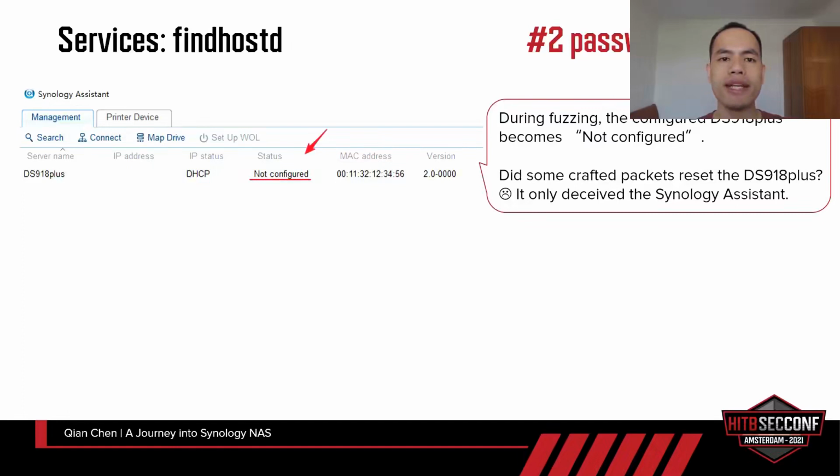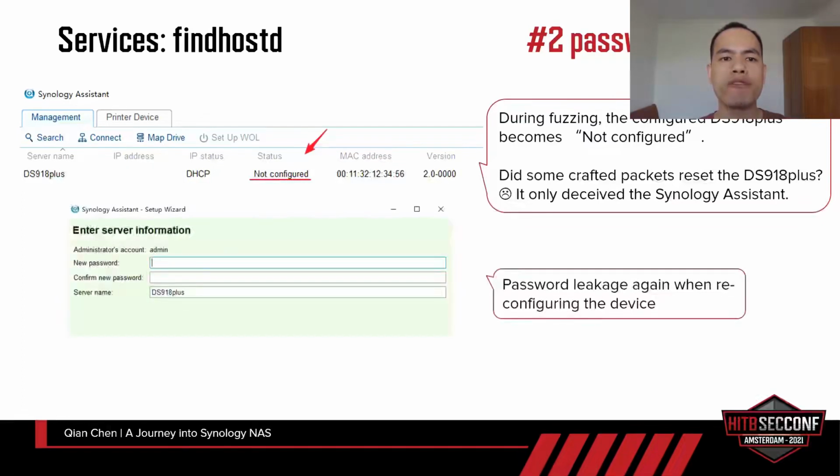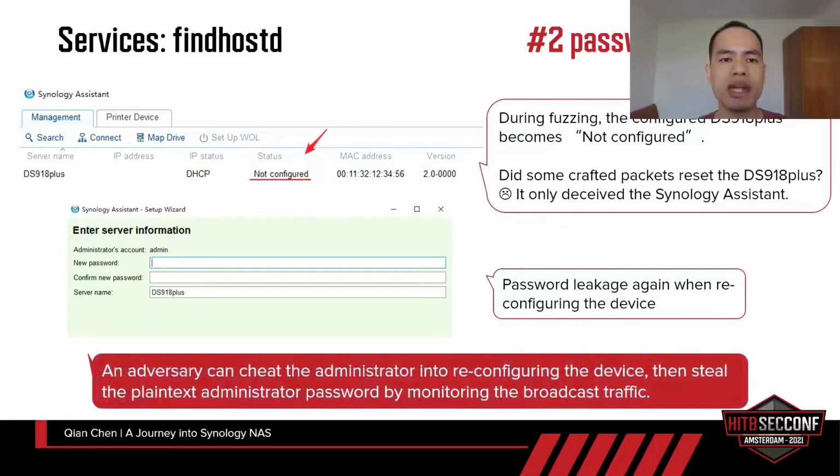Normally, in this case, you may choose to reconfigure the device via Synology Assistant and set the username and password used before. Again, since the messages are sent via broadcast in plain text, password leakage comes back. In summary, an adversary can cheat the administrator into reconfiguring the device, then steal the plain text administrator password by monitoring the broadcast traffic.